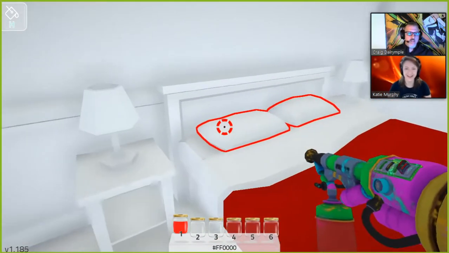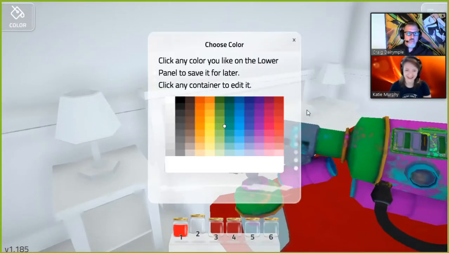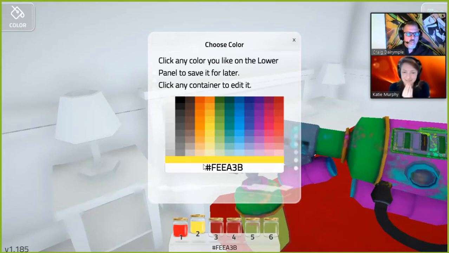And then I'm going to change it to bucket number 2. And here we get to pick. And this is where it starts relating to cascading style sheets. You see I picked a yellow color, and right down here there's this code. It's hexadecimal, and FEEA3B is this color yellow.